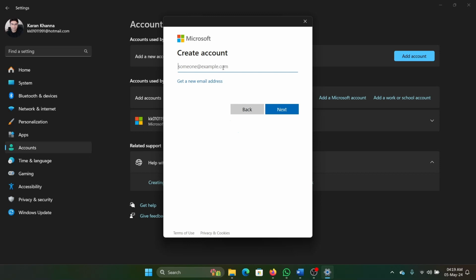Type some email address. Let's say just a new email @hotmail.com. Okay, you can select from hotmail.com or outlook.com. Select anything that you want. Click on Next. It isn't available, strange. And then click on Next.